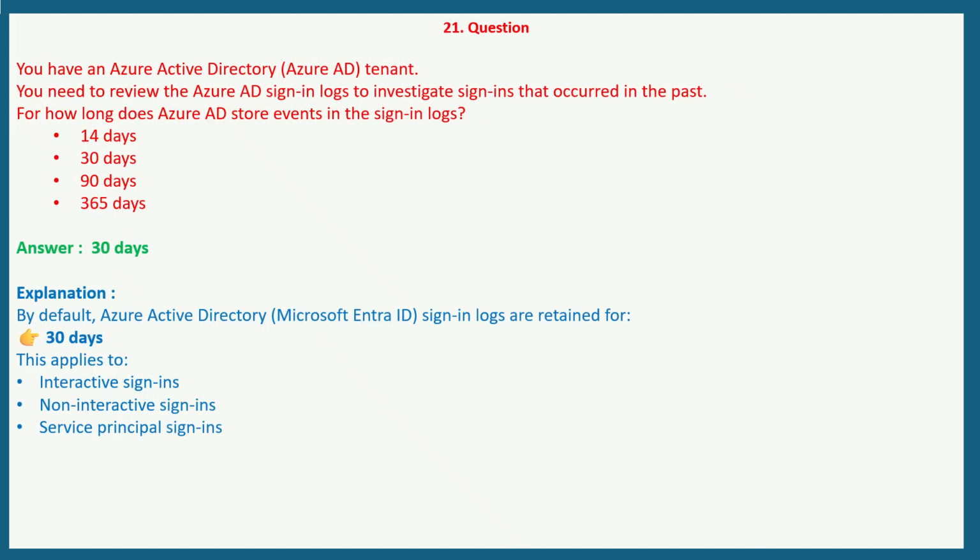Question number 21. You have an Azure Active Directory tenant. You need to review the Azure AD sign-in logs to investigate sign-ins that occurred in the past. For how long does Azure AD store events in the sign-in logs? We have four options: 14 days, 30 days, 90 days, 365 days. The correct answer is 30 days.